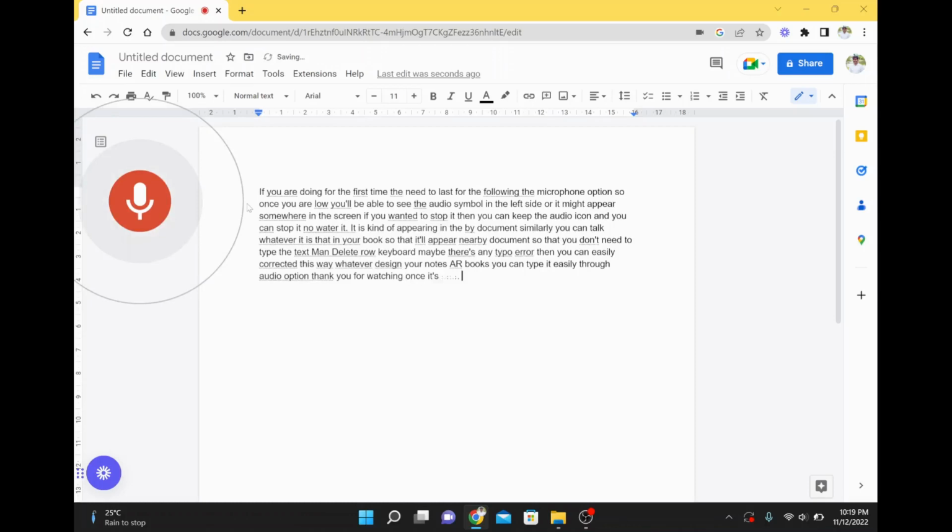Once it's done, if you wanted to stop the audio, you can click the audio button. So now I just click the audio button. So what has happened is it stopped the typing the text. So this way you can type your text very fast, and if there are any corrections you need to do, you can correct it very easily.